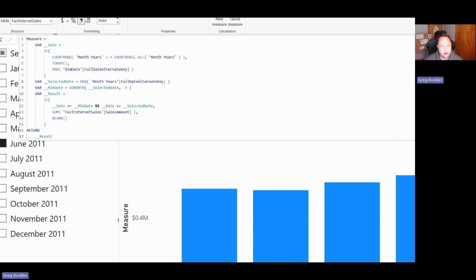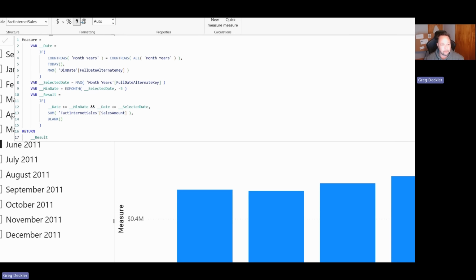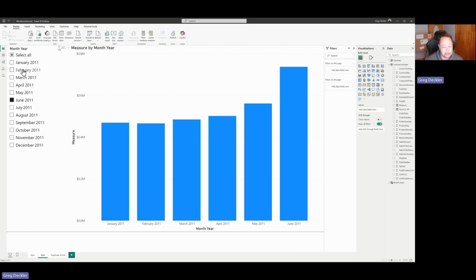But the key part about this was that this count rows month years equals count rows all month years, right? To tell whether or not everything is selected or nothing is selected. Like if there's a default of nothing selected in the slicer, you want it to default to today, right? But then I got to thinking about it and, well, is there a way to tell the difference between whether everything is selected in the slicer and nothing is selected in the slicer?